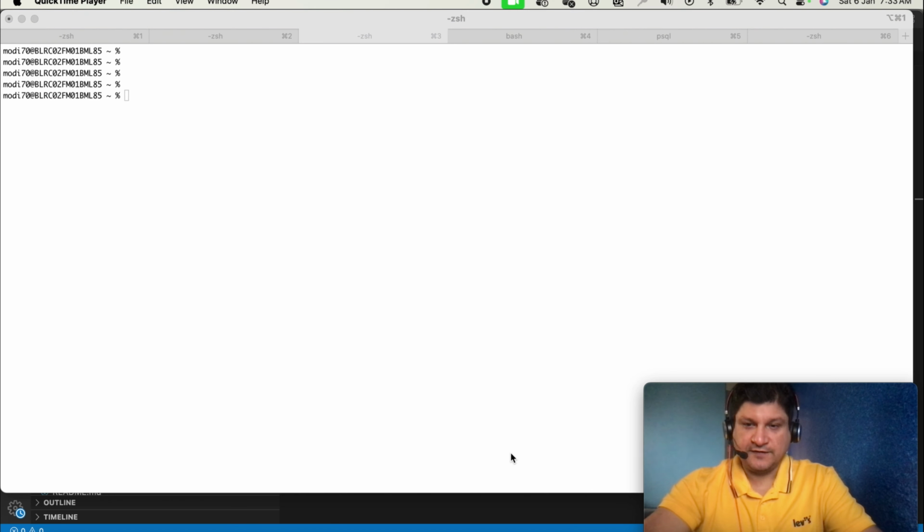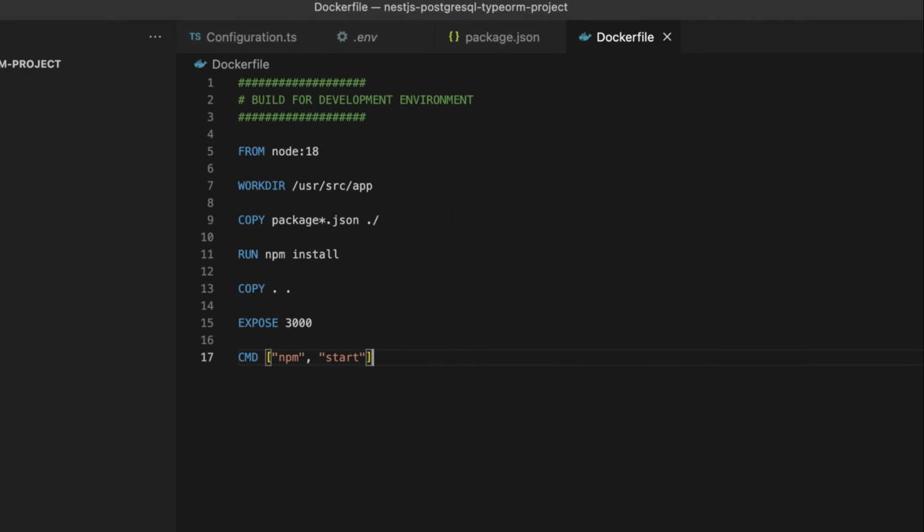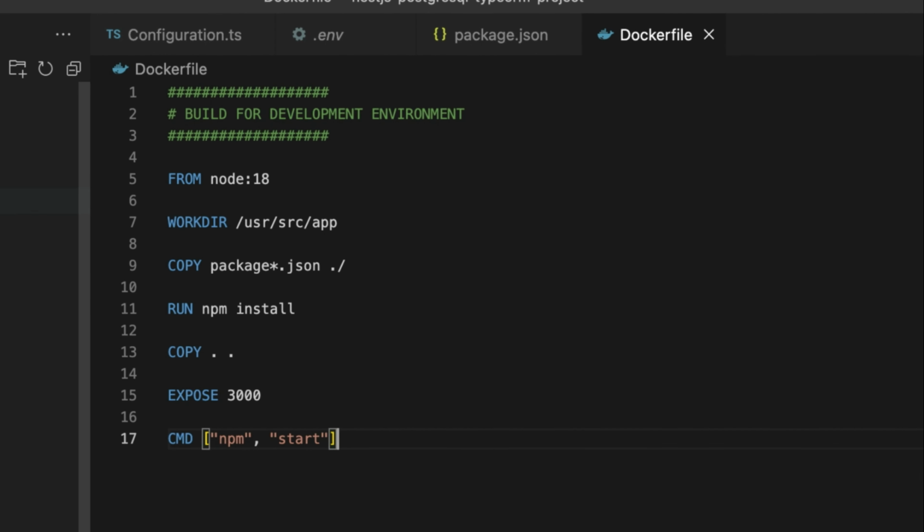Okay friends, so now it's time for us to build a Docker file for our application so that we can build a Docker image for it to run it in a Docker container. So let me show you a Docker file that I have created for this project. So this is my project and this is a Docker file. Let me explain this line by line.